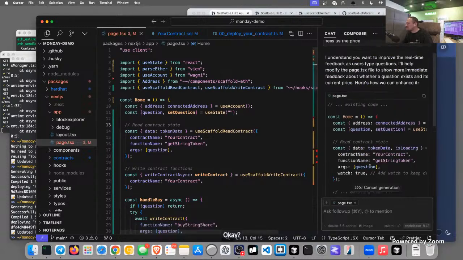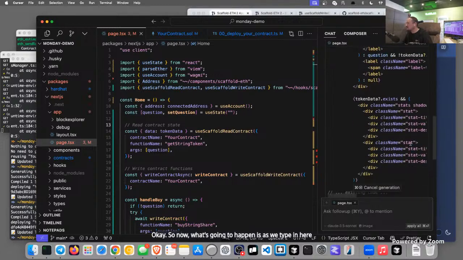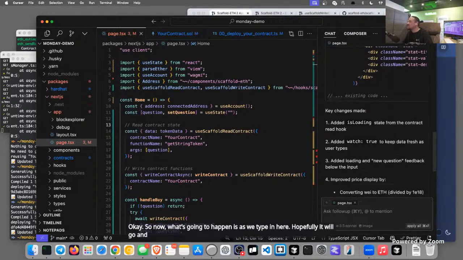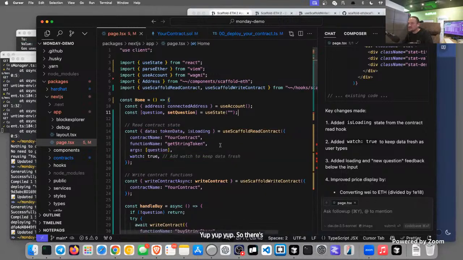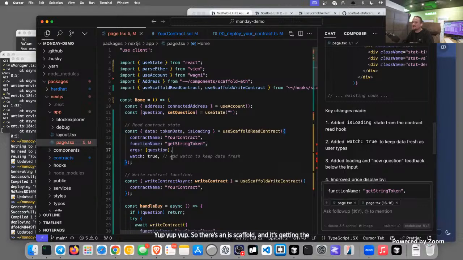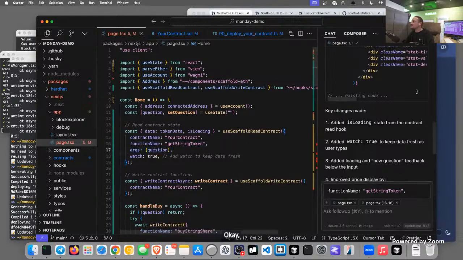Okay, so now what's going to happen is as we type in here, hopefully it will go and read from the contract. Yep. So there's an isScaffold and it's getting the string token for the given question. Okay, let's see how this works.